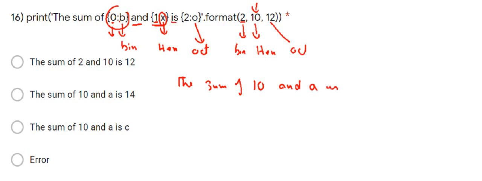Now you want to replace this 2 with the positional argument 2. 0, 1, 2. So what is the value at 2? 12. But you want 12 in octal. What is the octal representation of 12? It is 14. So now the output is the sum of 10 and a is 14. This is not 14 decimal, this is the octal representation of 14.